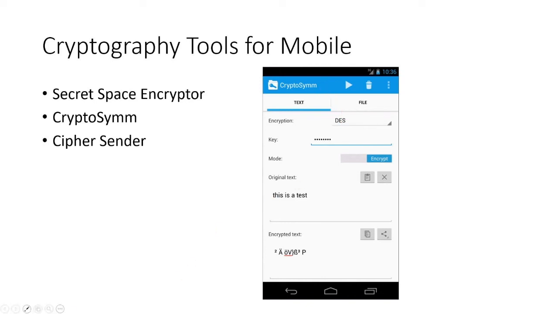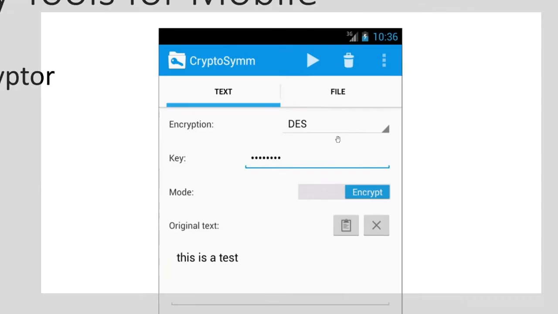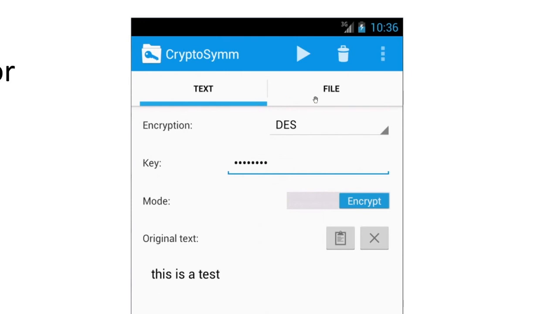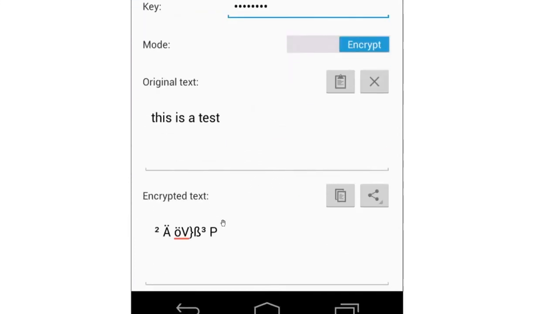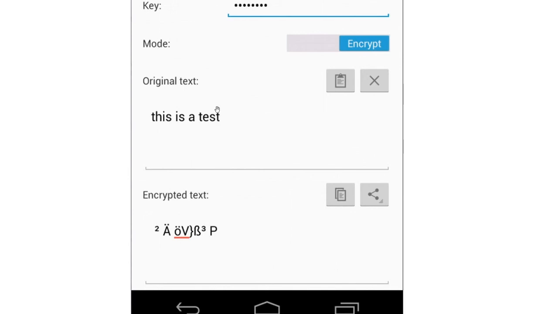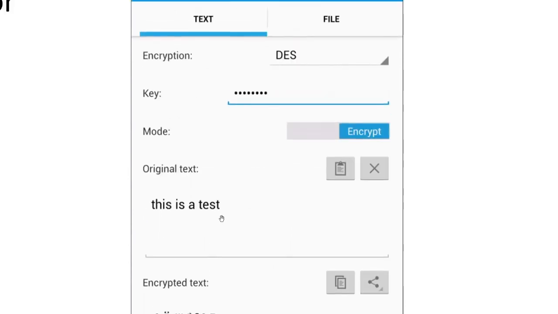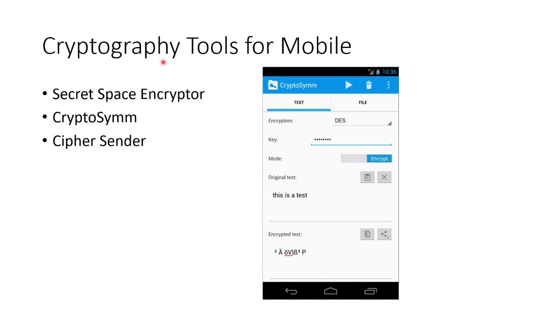And you can see if we zoom in a bit, we can see that it's either a file or a string of text, and then from the drop-down box, what encryption method, what is the key, and are we encrypting or decrypting? And then, of course, you encrypt. This is a test. Here comes the ciphertext coming out. So that is an example of a cryptography tool for a mobile device. So now let's get on to public key infrastructure.